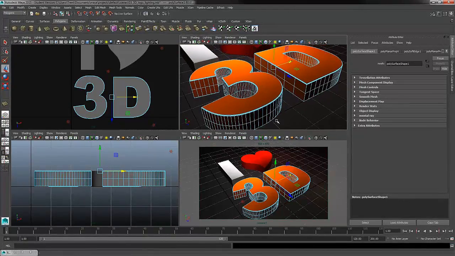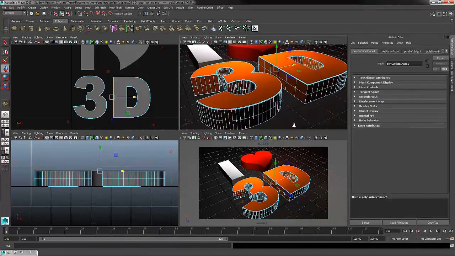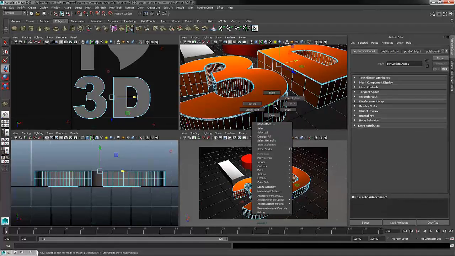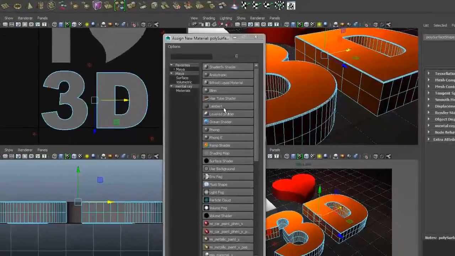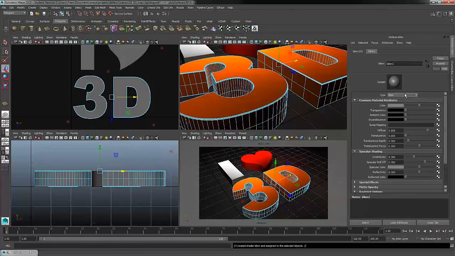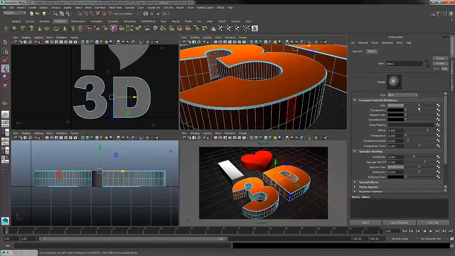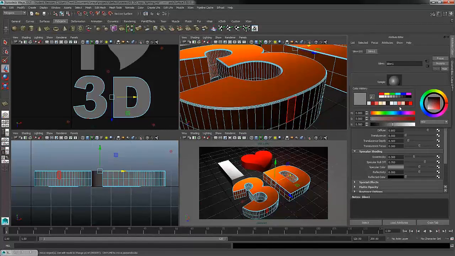So that's a little selection tip and technique so that we don't have to painstakingly go around and select all the faces that make up the bevel. Alright, so now just like we did before when assigning material, we'll right click, go to assign a new material, and in this case we'll assign a blend material. Again, blends are more shiny versions of the Lambert material, so this will create a more metallic material for us. So for the color, I'll go into the color swatch and I'll select a nice orange color so that it matches the logo color that I have here.